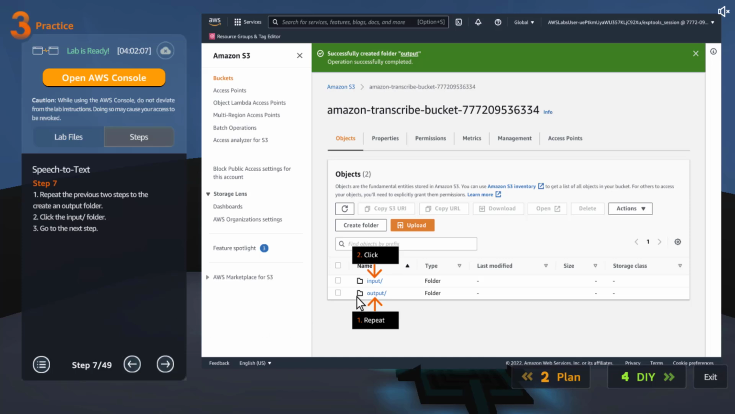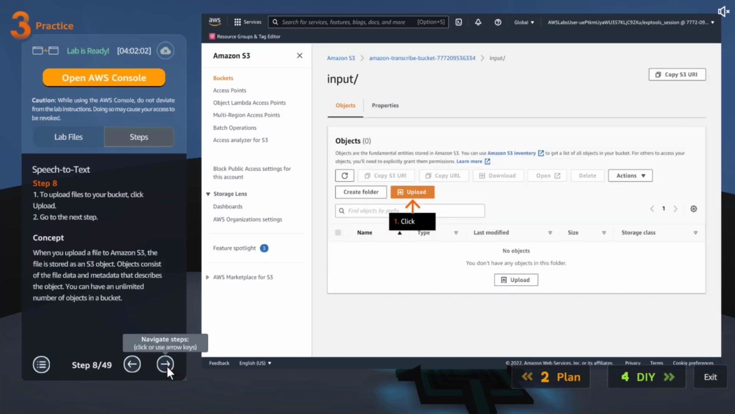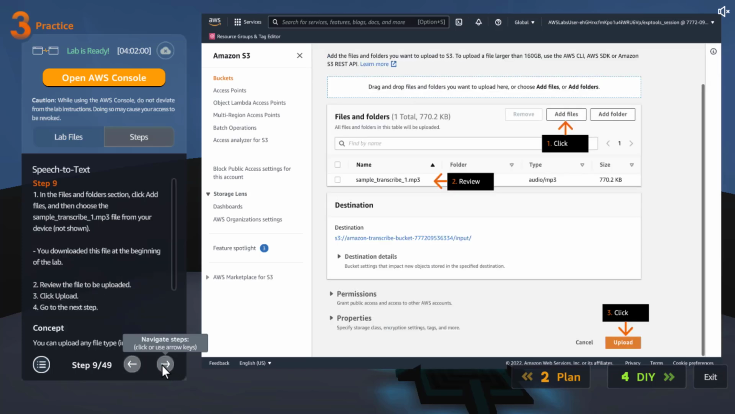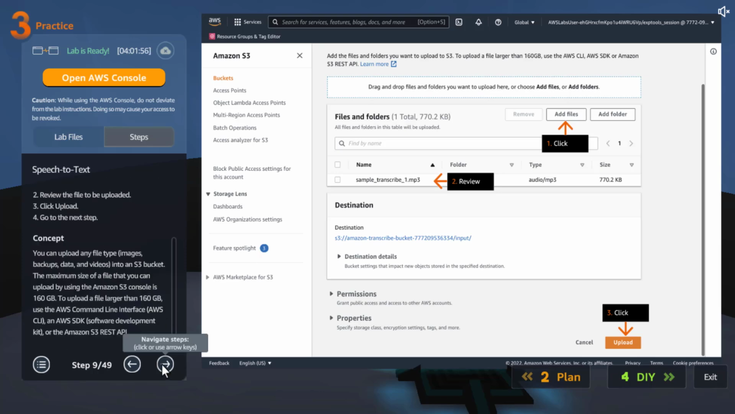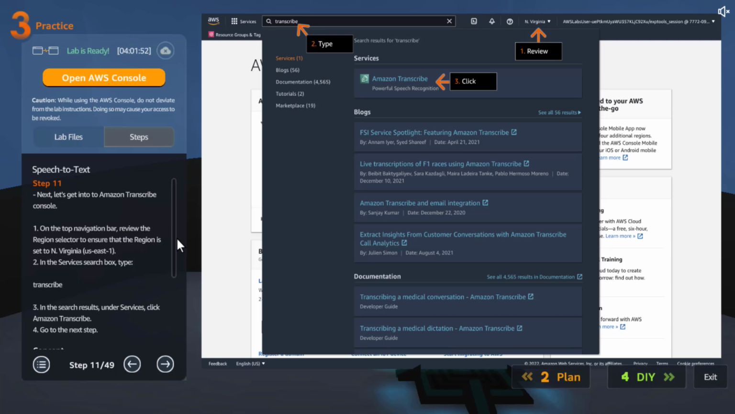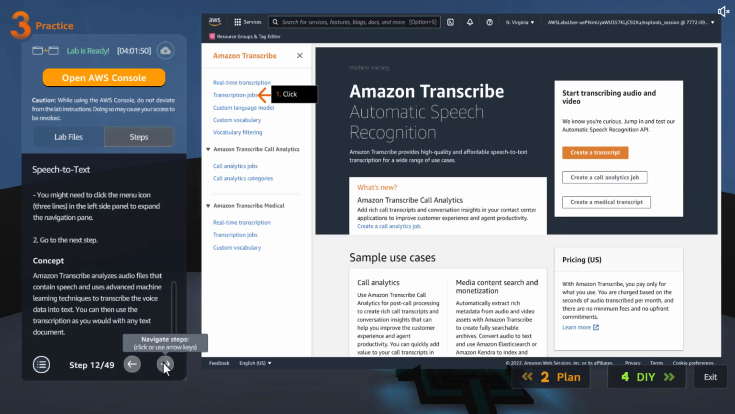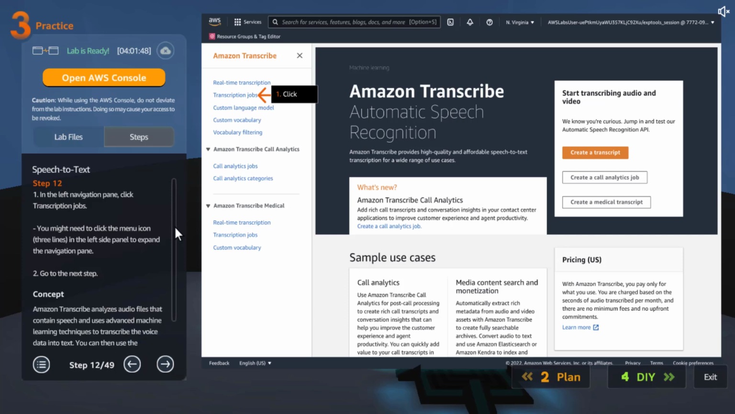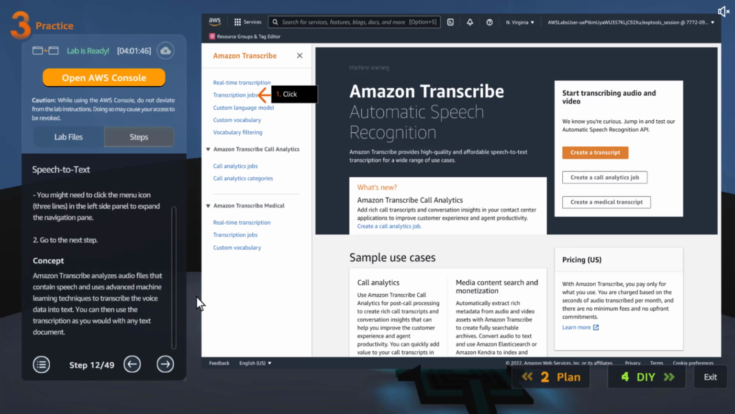And then, oh, we are also creating the output folder. Okay. And let's upload one file, the .mp3 file. Did they already configure everything? Maybe they did. Close it. Let's go to Transcribe and transcription jobs.